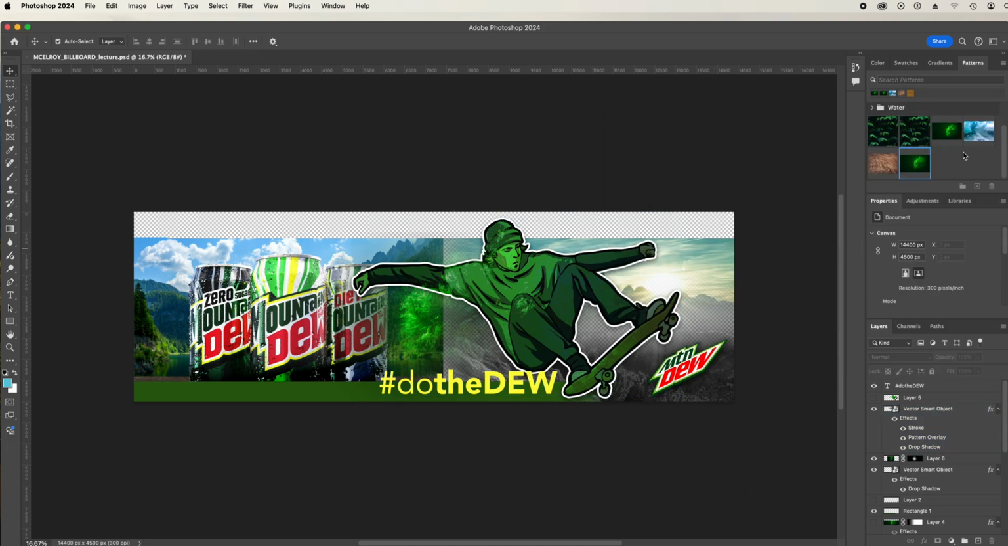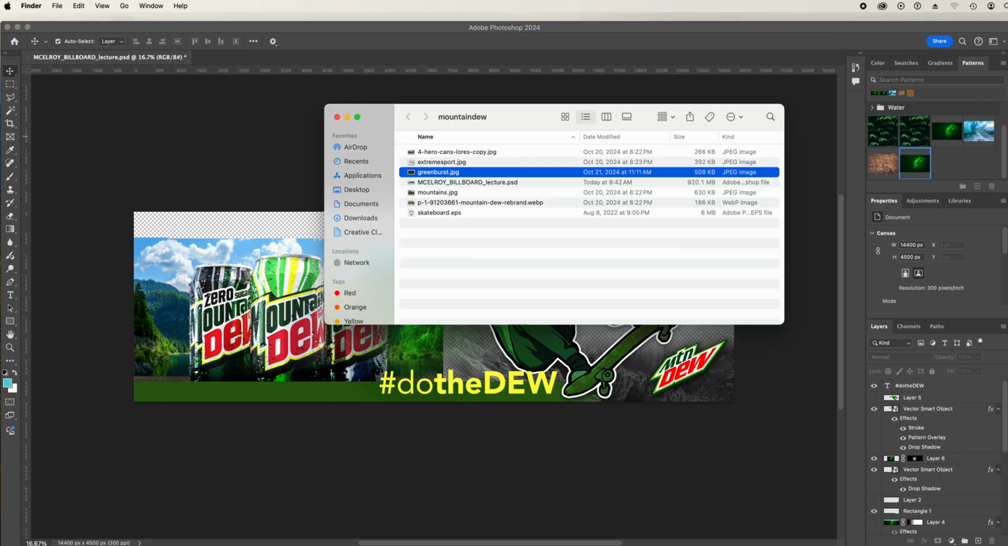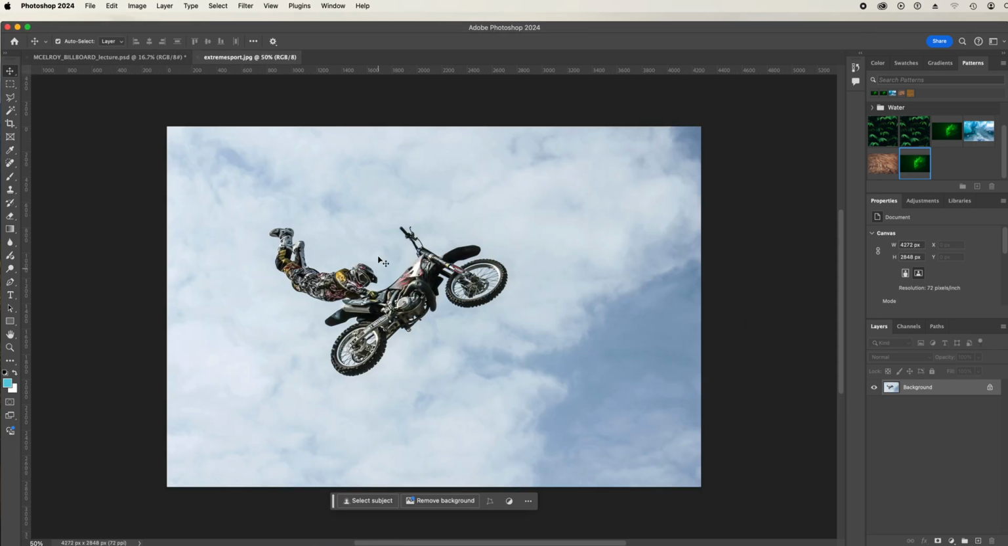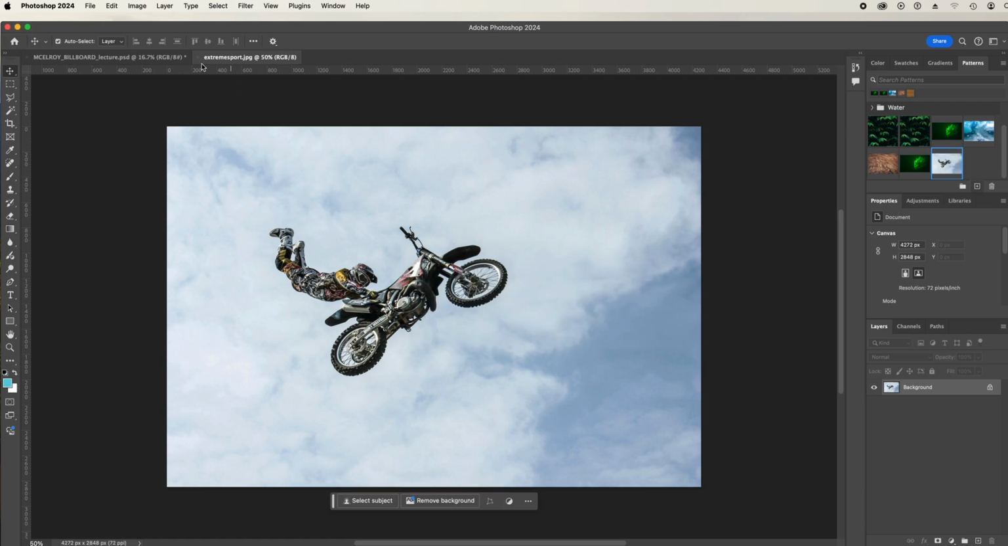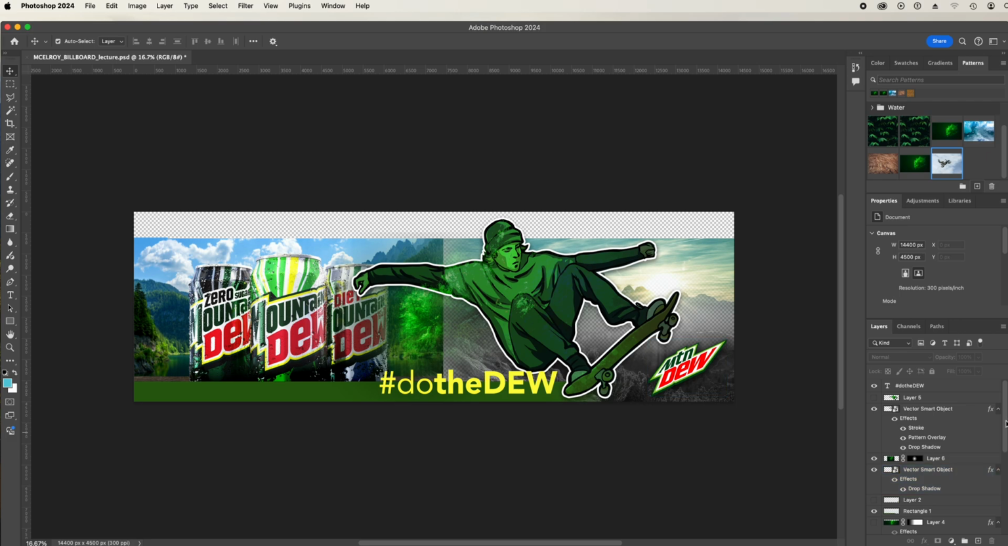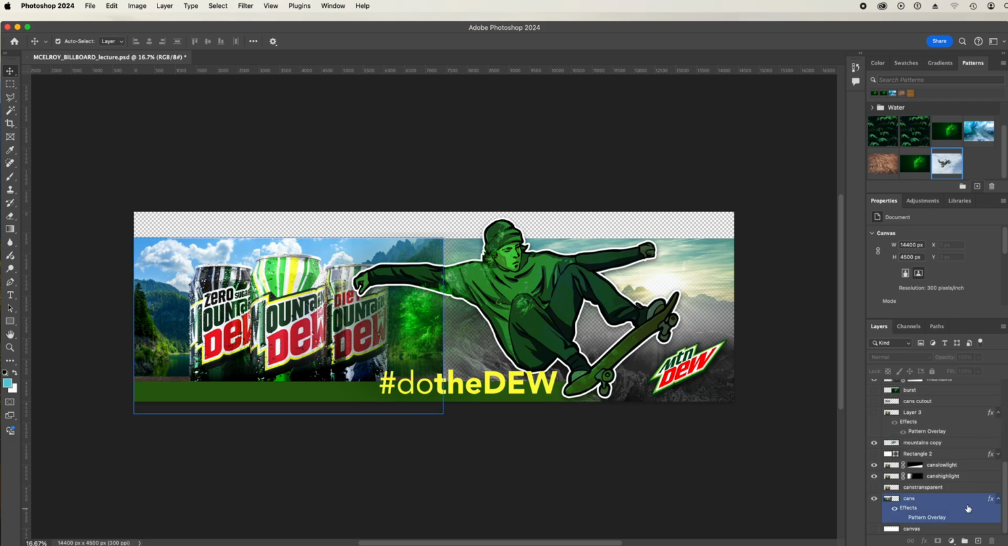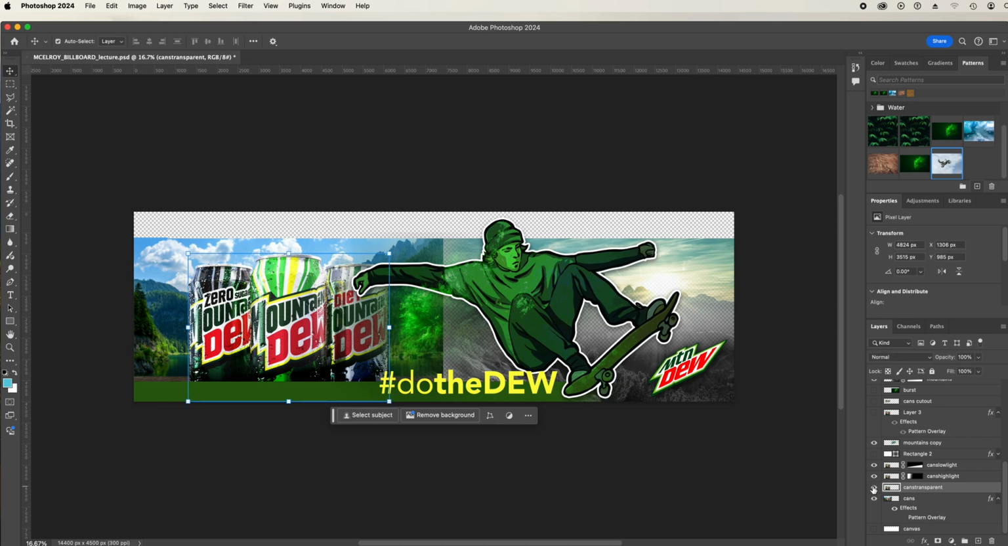Any image that is a texture can be. So let's grab, so this is interesting, just for the sake of the process. Let's grab the extreme sport guy. And I'm going to make him a pattern. And now watch what I do with the can cutout, just so that you can see. So here's the can's transparent. So that's the can all by itself.